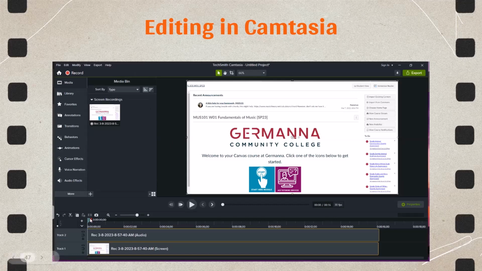This is what it looks like once you've made your video and where you're going to edit. There are many things in Camtasia. If you have a video, such as a Zoom that you've recorded, and you want to edit it in Camtasia, to do that, you're going to click on the plus and you're going to add the media, and then you can drag it down onto the timeline, and then you'll be able to edit it.